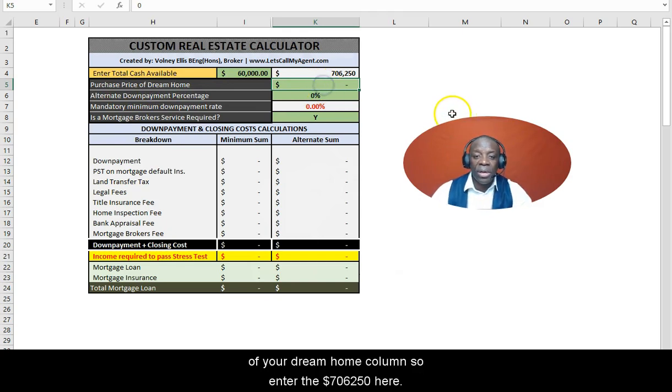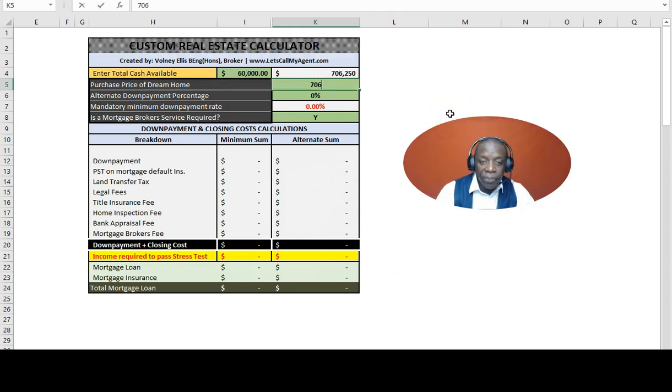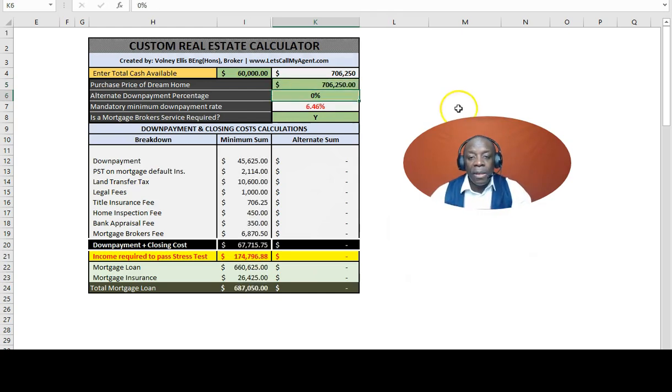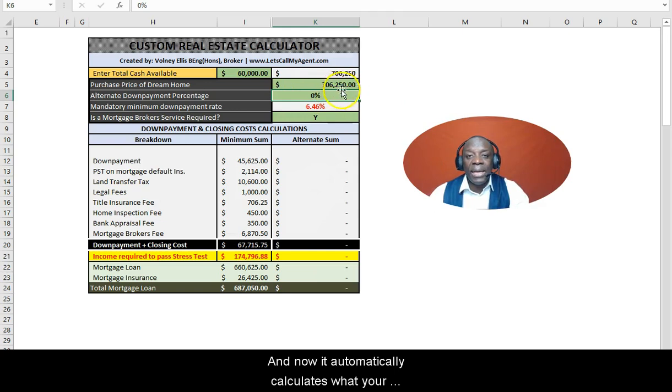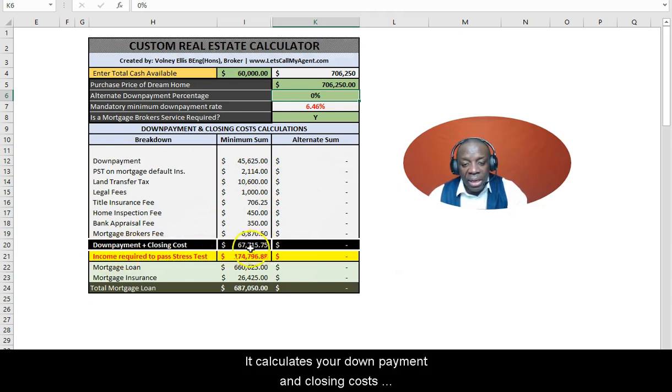Let's enter the $706,250, and now it automatically calculates what your mandatory minimum down payment must be to purchase this particular property based on the new mortgage rules. So it says that your mandatory minimum is now $45,625. It calculates your closing costs, so this is the total closing cost that you're going to have to come up with. It calculates your down payment and closing costs here.